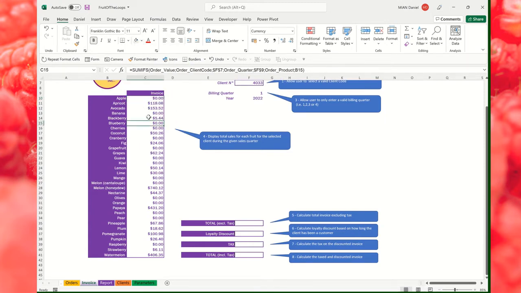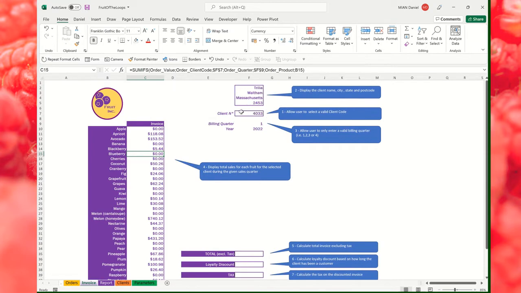Okay, so now we have our invoice set up, meaning we can have a look. Let's pick a different client number. Let's pick a different billing quarter. You can see everything updates automatically.